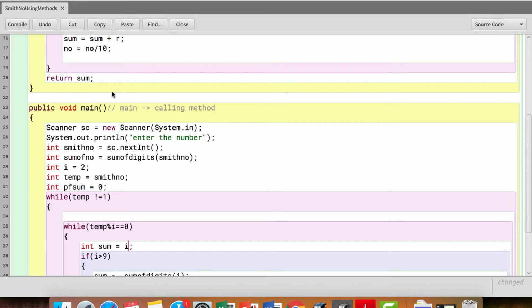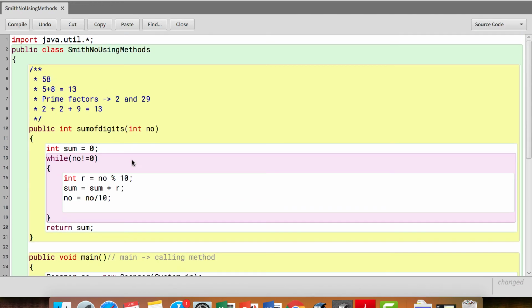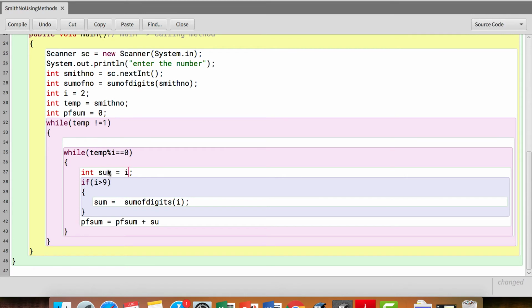So say for example, we took the number as 58, right? So the first prime factor is 2. Now if the prime factor is 2, I just initialize the sum with 2 and I will not go inside the if block. I just say prime factor sum equals prime factor sum plus sum. If in case this prime factor is greater than 9, I find the sum of digits of I and get the sum. So if it's 29, so I is 29, in that case I will be passing I to the sum of digits. I get 2 plus 9, I get the sum, I add it in the previous prime factor sum.